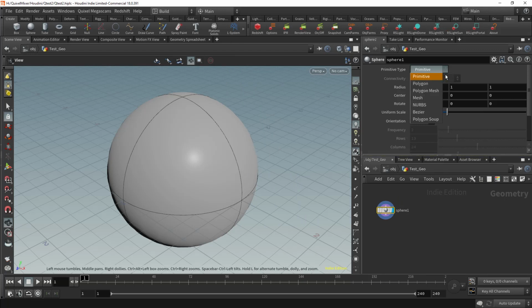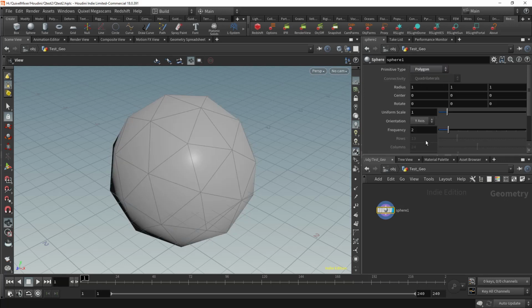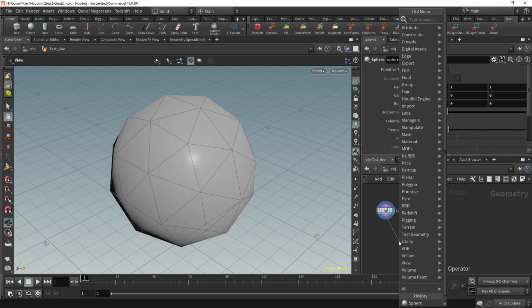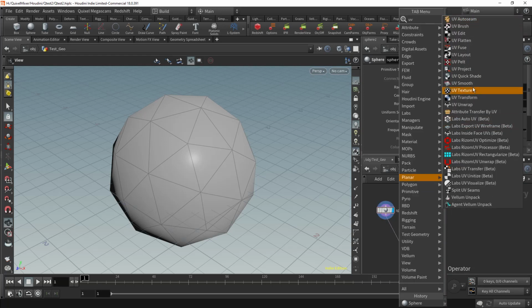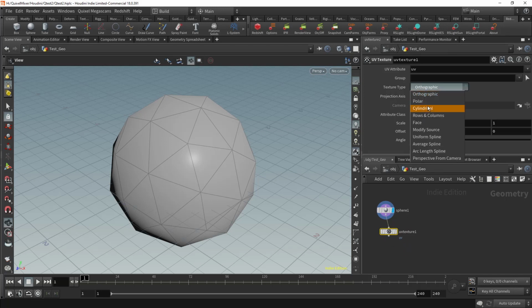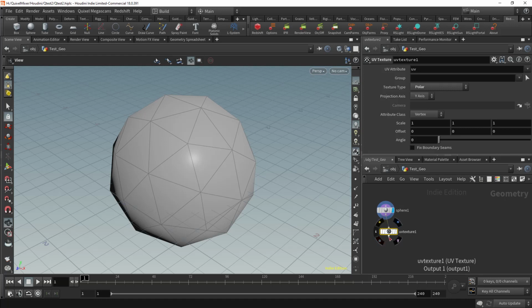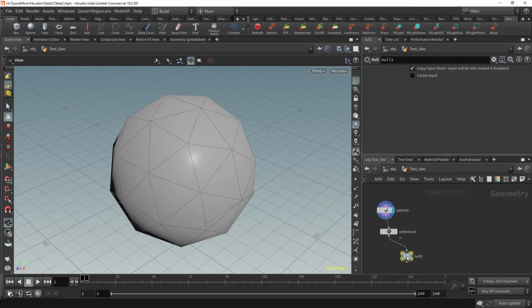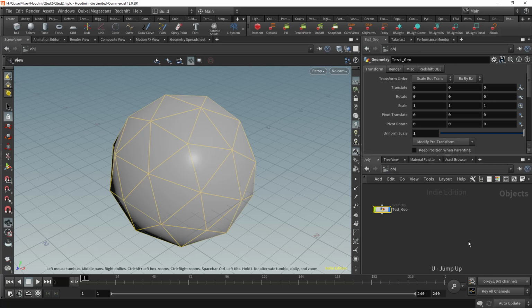Redshift does not have the ability to read primitives in this workflow, so you do have to change it to a polygon. At least you don't need to worry about frequency at this point. We do need UVs though, because we're working with textures. So that's important. And since we're working with a sphere, let's go with polar. That's fine. And give ourselves a little null out for the render. Out geo. That's fine. Set it here for the outputs. And that's good for that.